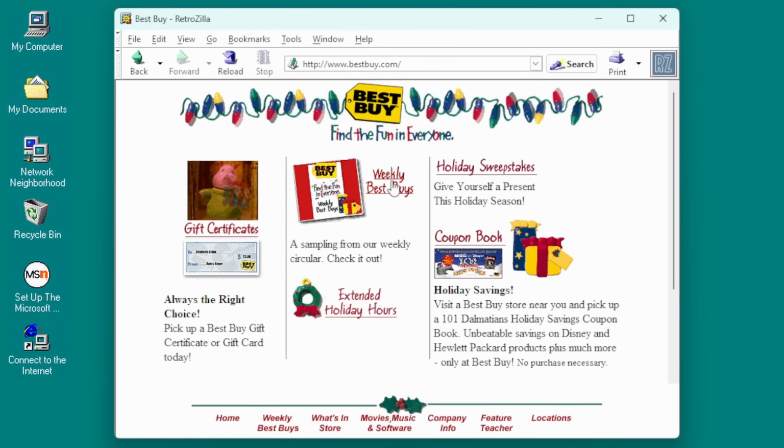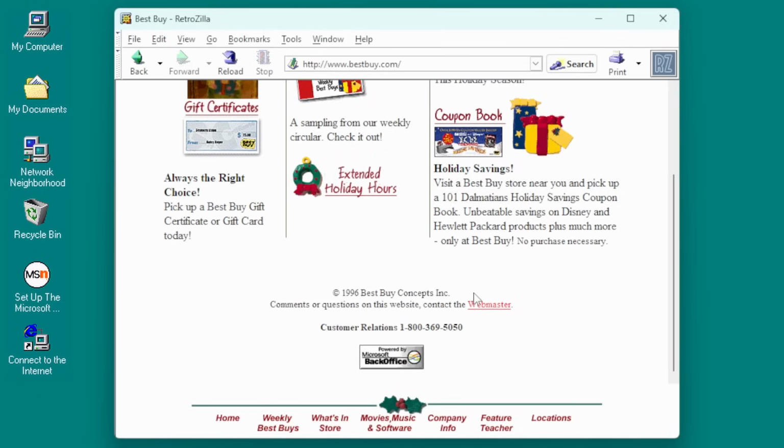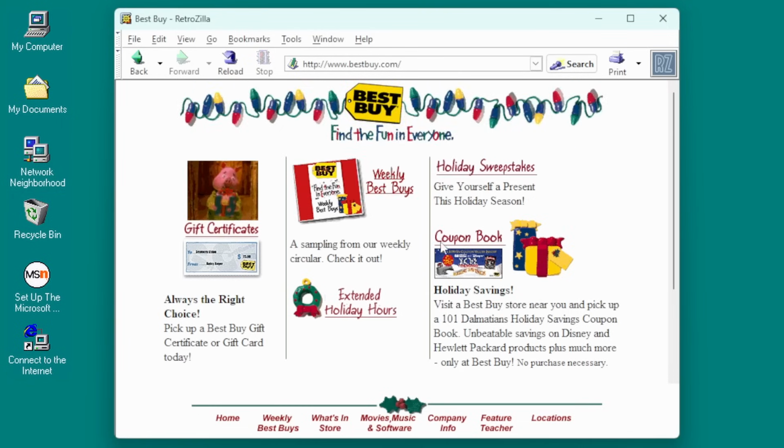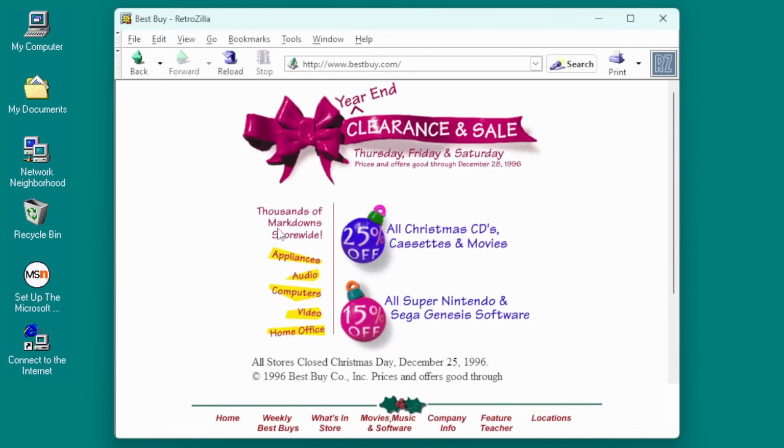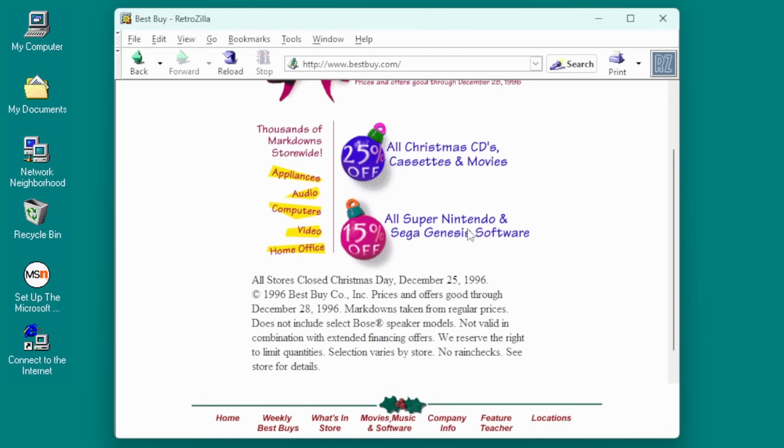They got the weekly Best Buys. Yeah, it looks like this was around Christmas time or the holidays because of the decoration up here. Holiday savings. You can pick up a 101 Dalmatians holiday savings coupon book. Probably meant to tie in with the Disney movie, which must have been new at that time. 1996. Let's look at the weekly Best Buys. Thousands of markdowns store-wide. 25% off all Christmas CDs, cassettes, and movies. 15% off all Super Nintendo and Sega Genesis software. Very nice.